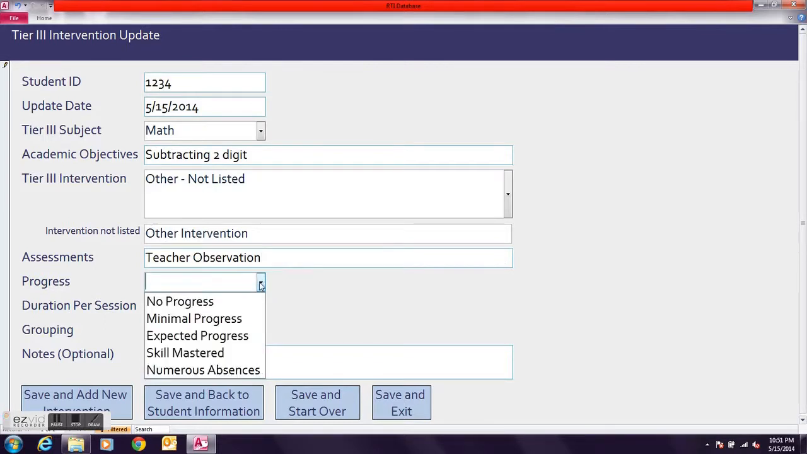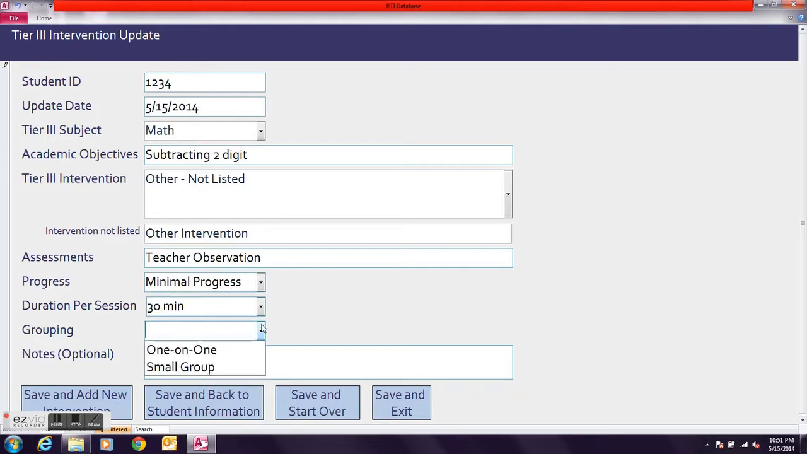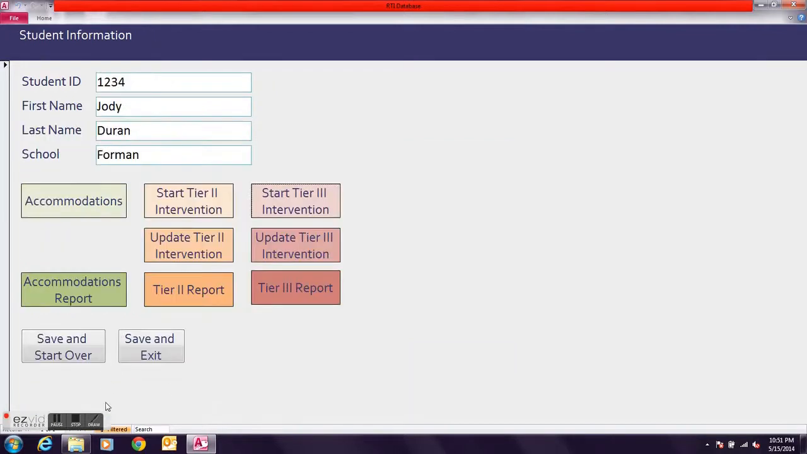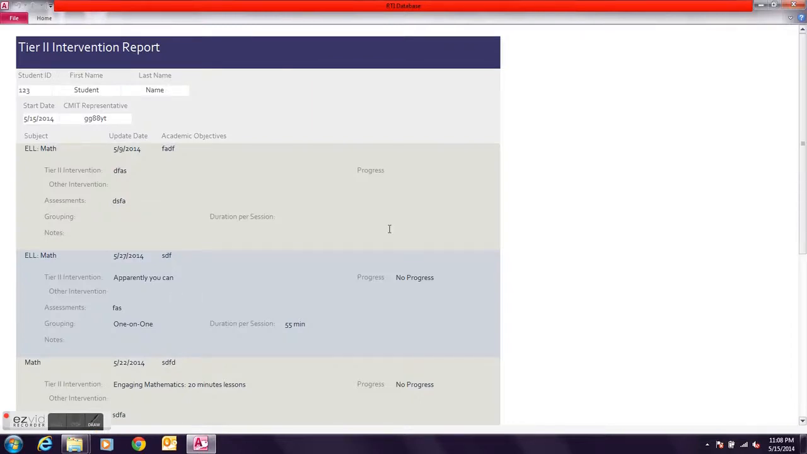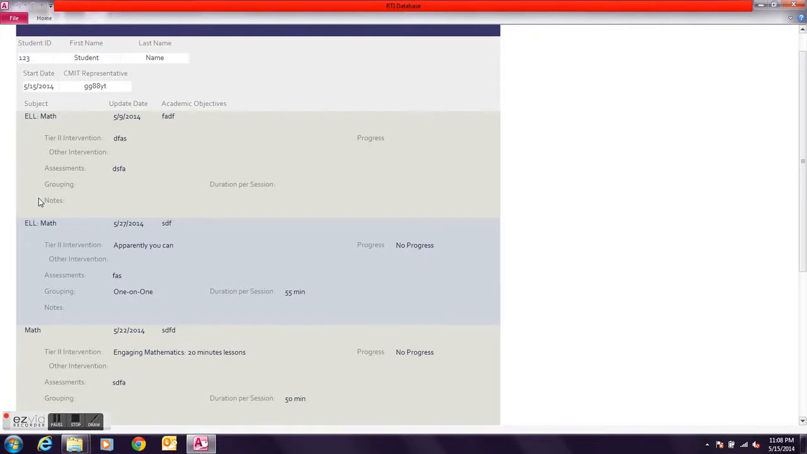Then you have drop down again for progress, the duration of this per session, and they're in 5-minute increments, and then the type of grouping. Any other notes can be done right here. Now if you notice the way that this is organized, you'll always have the identifying information at the very top, and then your subjects are going to be organized alphabetically. So even if you entered a reading update and then 2 math updates and then a behavior update, your report is going to be organized by subjects first, so all your math is going to be together, all your reading is going to be together, and then by dates. So you'll also have them in chronological order as you update them.